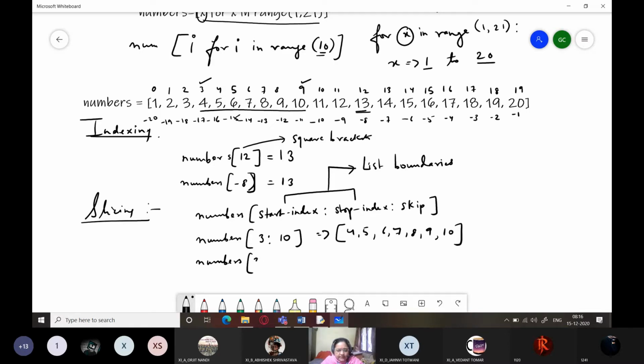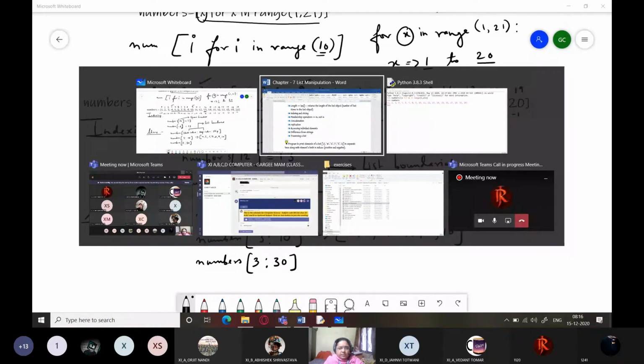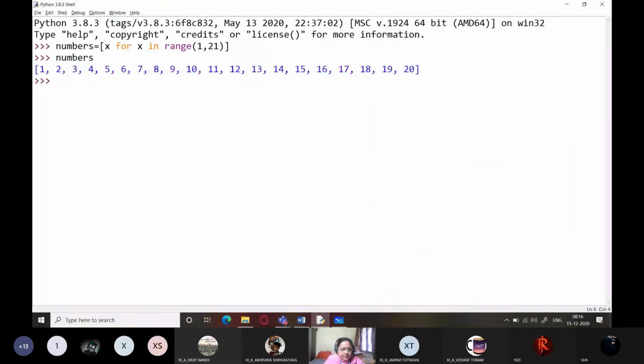Hence, even if you are providing any value which is out of this range, let me say if I write 3 and if I write 30 over here, do you see any index with 30? There is no index with 30. Let's try them out over here in the Python shell. So if I write here numbers 3 colon 30, then also it's going to print the list.